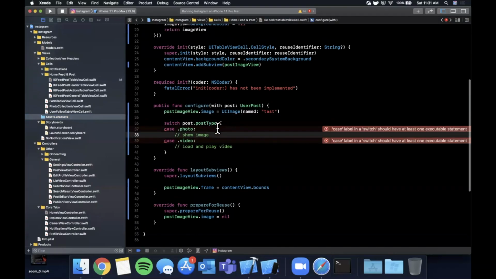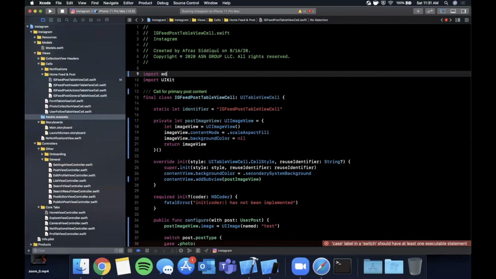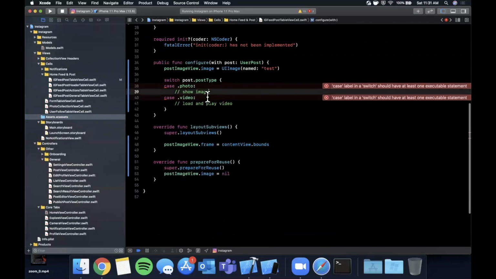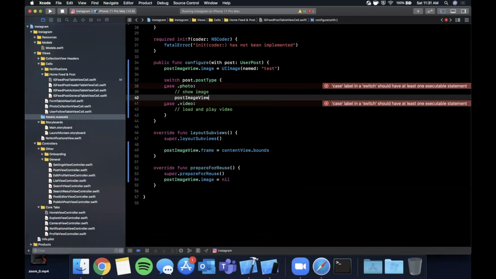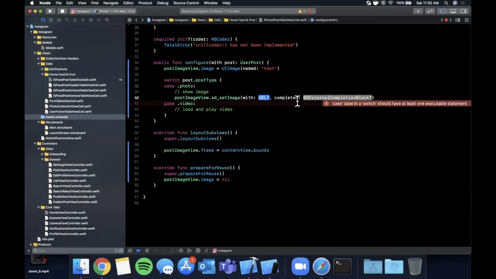But in the case of a photo, we want to use SD web image, which is a framework that we brought in to load images. We are going to say post image view SD set image with a URL, and the URL is going to be post dot, what did we call it? Post URL, and completed is going to be nil.